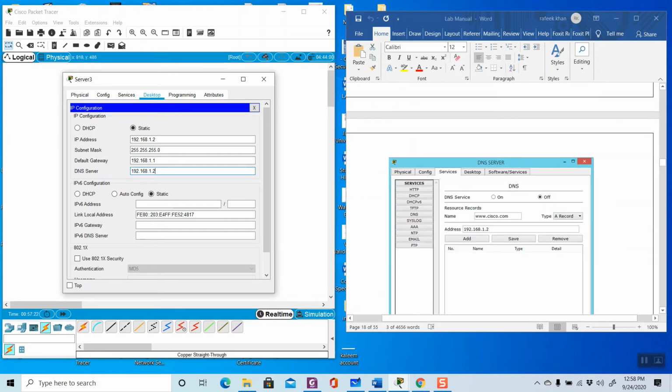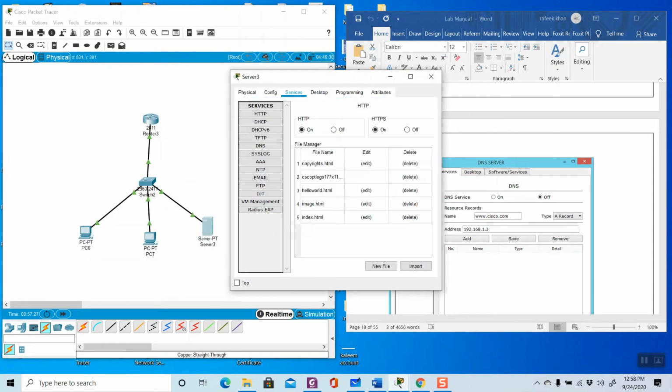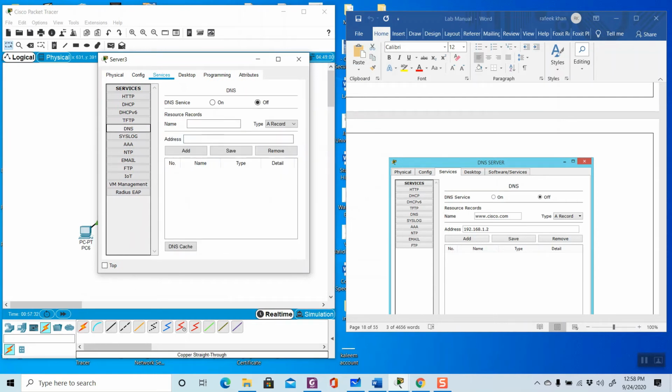After this go again in the lab manual. Click the DNS server, go inside the services, click DNS. Here you can write Jazan or any other university name, but it is better to write what is in the lab manual: cisco.com. You can change it to anything. Write 192.168.1.2 and click add. Now you have added cisco.com with the IP address 192.168.1.2.